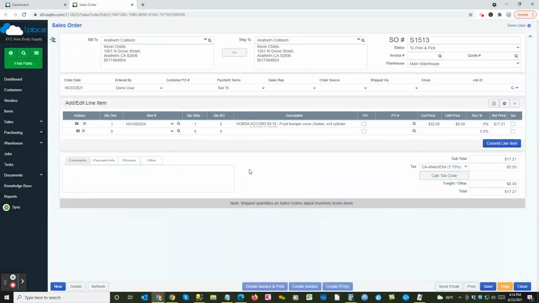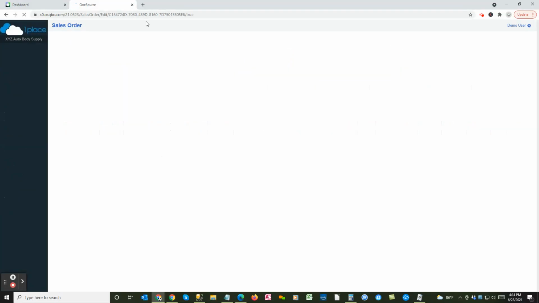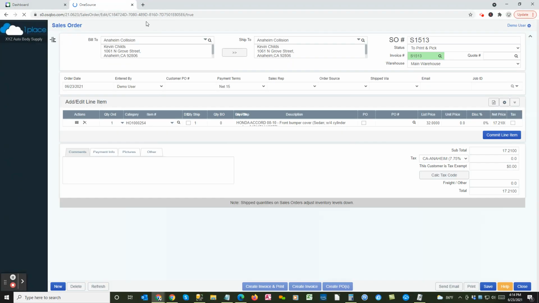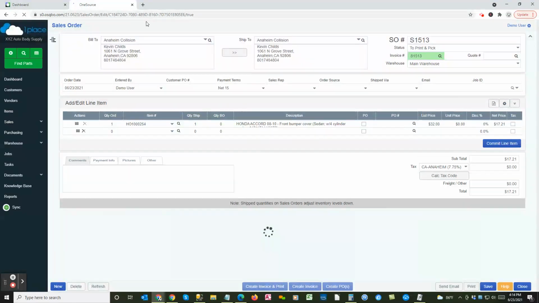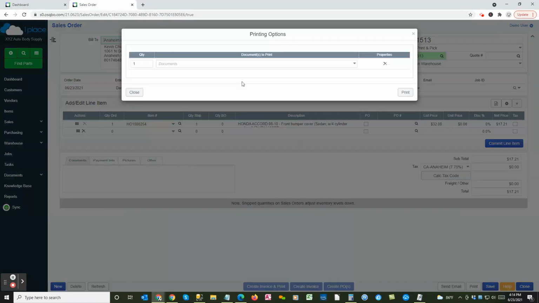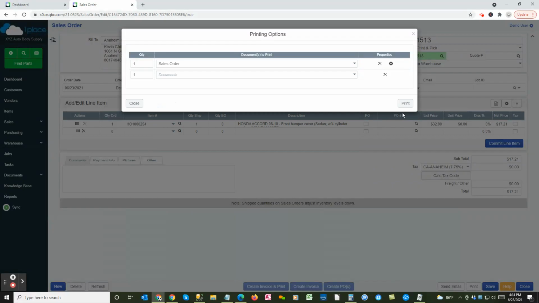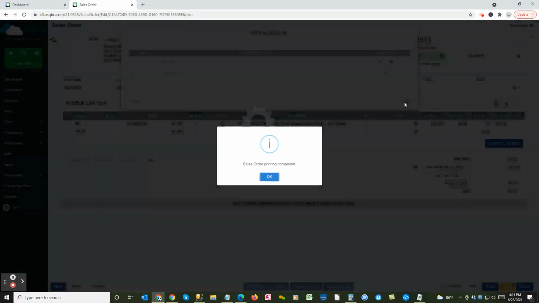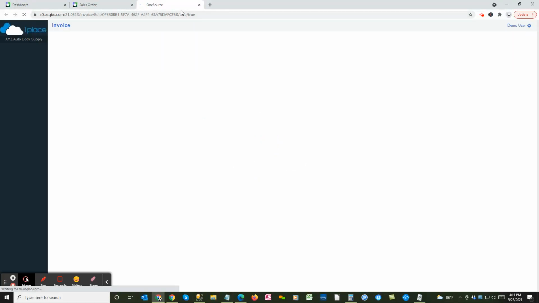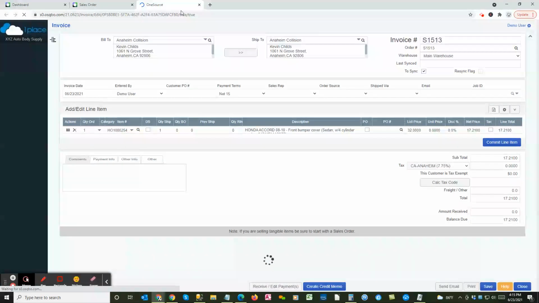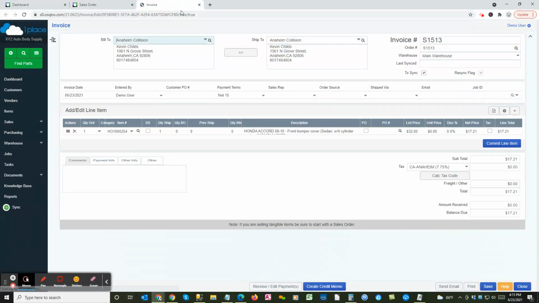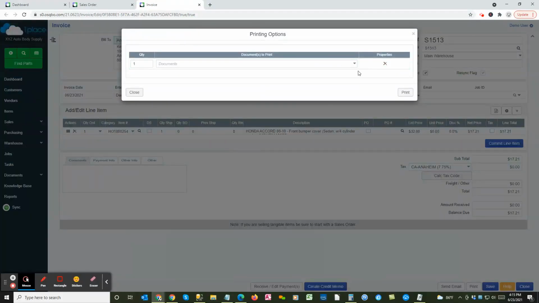it's going to create the sales order, or create the invoice, and it's going to pop up to print sales order or whatever else I want to print. And then it's going to create the invoice, and automatically pop open the print for that one as well.